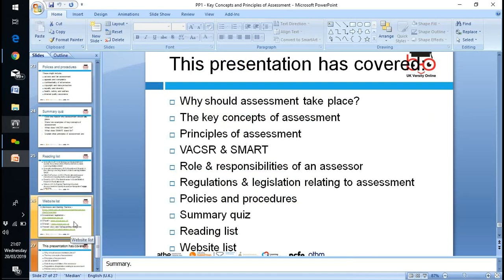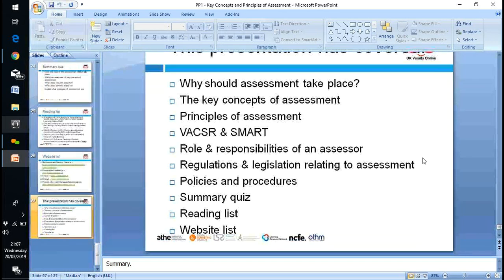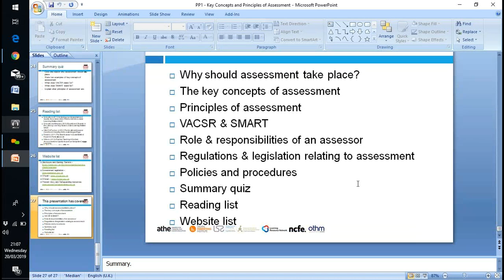So, this presentation has covered why should assessment take place, the key concepts of assessment, principles of assessment, VAKA and SMART, roles and responsibilities of an assessor, regulations and legislation relating to assessment, policies and procedures, a reading list and a website list.